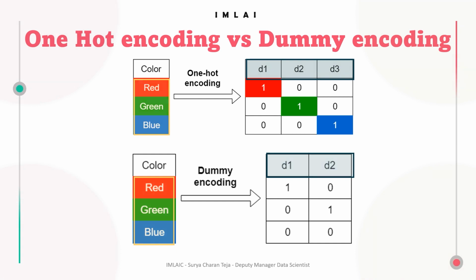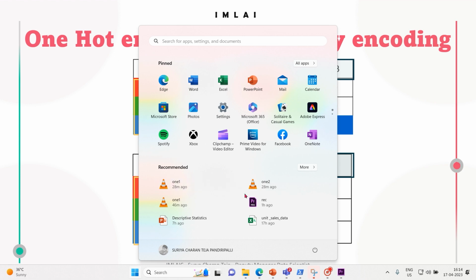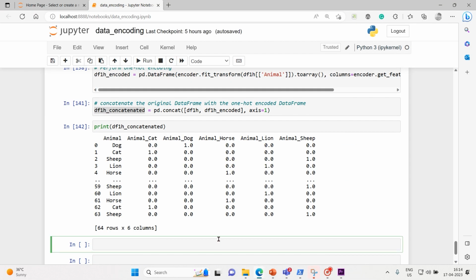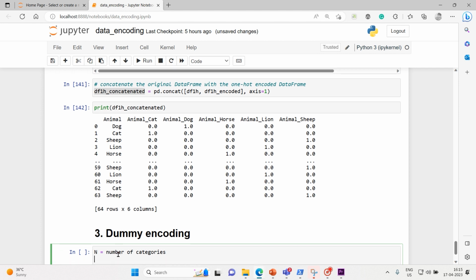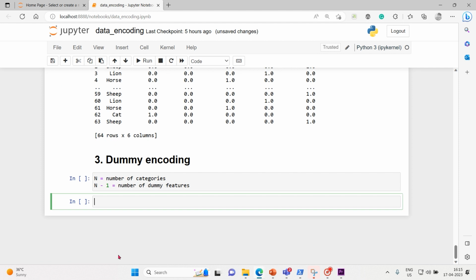So that's the main difference between one hot encoding and dummy encoding. One hot encoder and dummy encoder are two powerful and effective encoding schemes. The difference is n equals the number of categories, and n minus 1 would be the number of dummy features. That's it, simple.